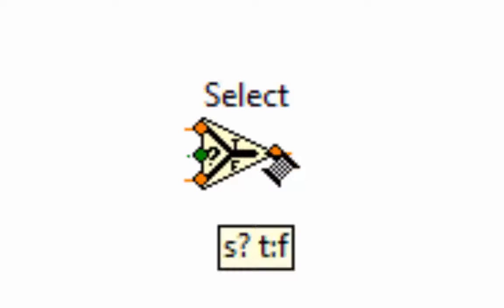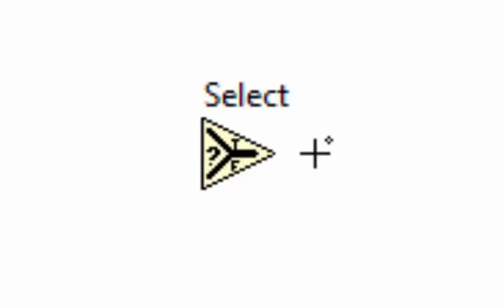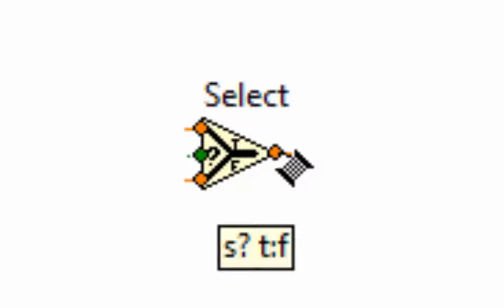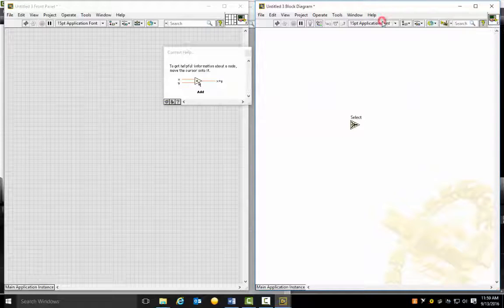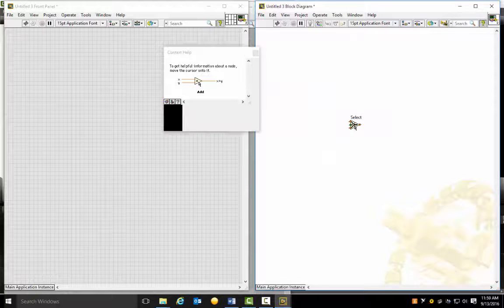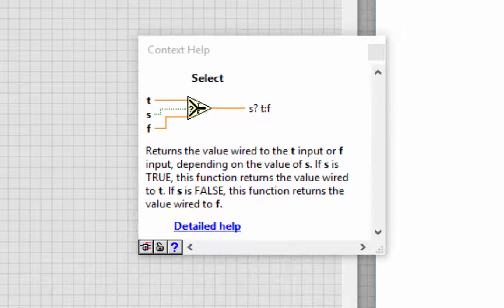It wants a Boolean, and then it's going to output to the right a floating point. Now let's go to context help, show context help, and I'm going to hover over this, and this tells us what it does. It says it returns the value wired to the true input or the false input, depending on the value of S, which is going into the question mark.